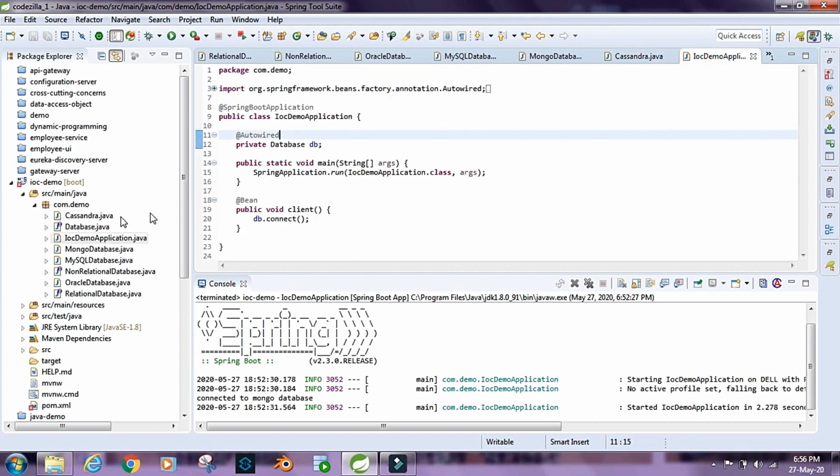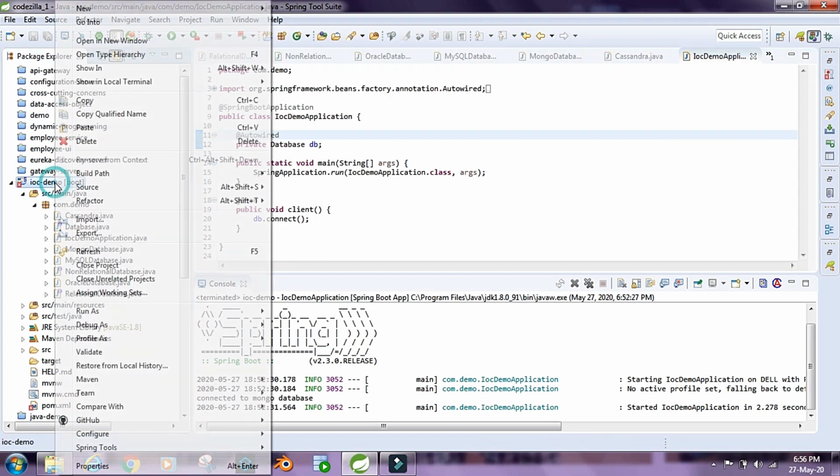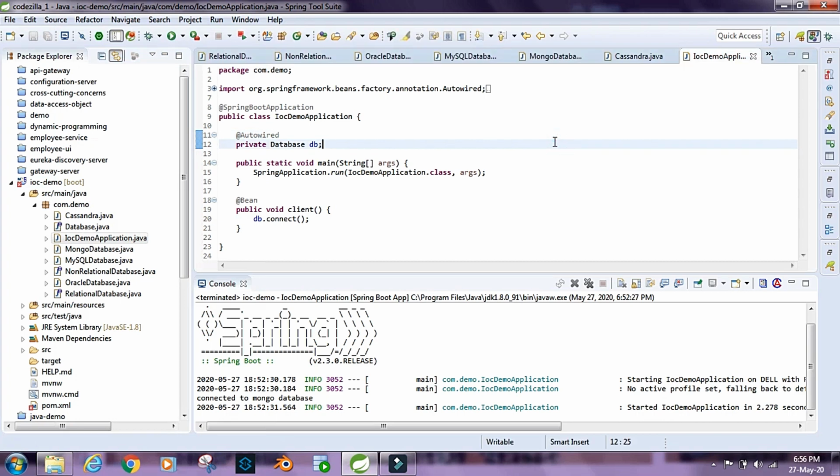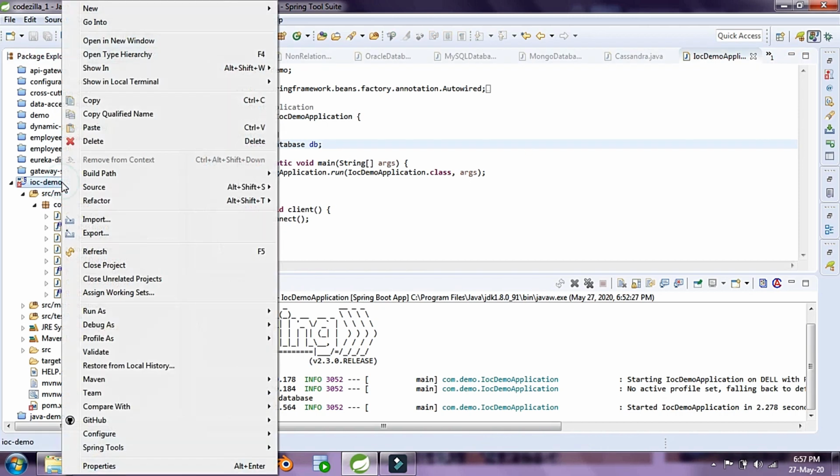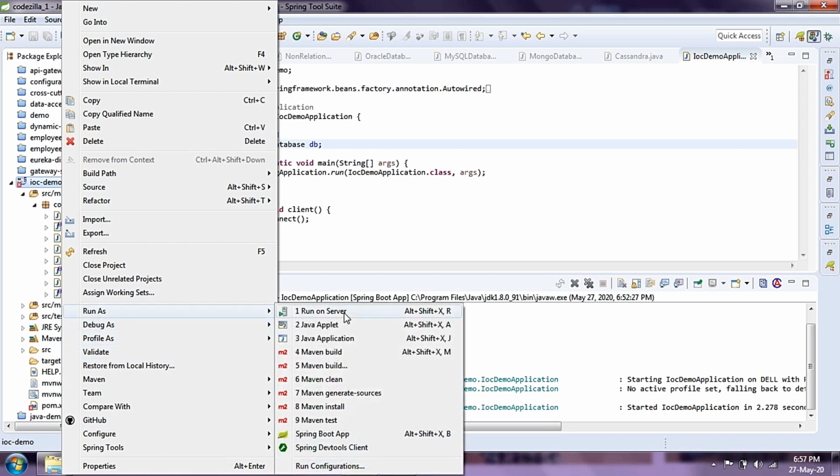Now let's try to run this. Now what we did is we removed the responsibility of creating an object from the client, and we moved the responsibility of creating an object to the service provider, which is the application that we're trying to create, right? Now let's run this and see what happens.